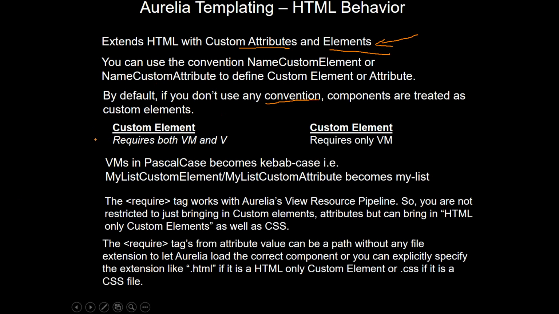So the difference between custom element and custom attribute, I think I made a mistake here. It should be custom attribute. It's very easy.